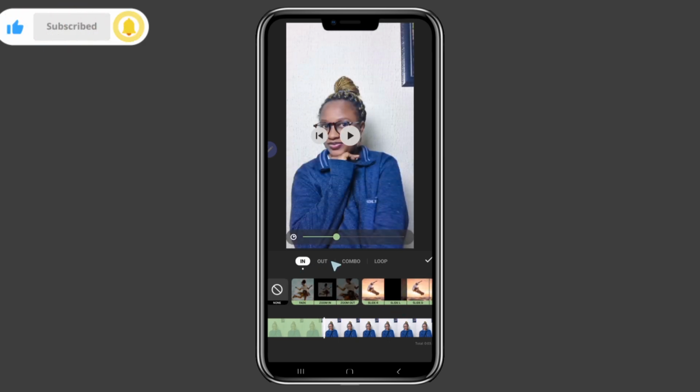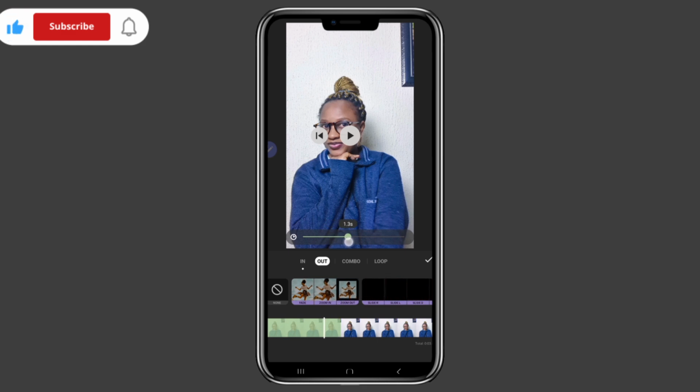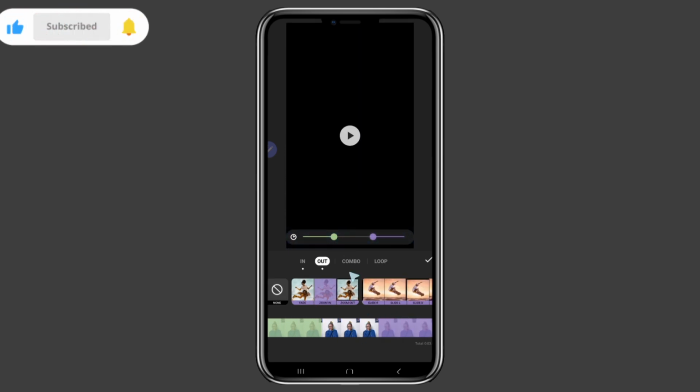So we have in, out, and combo. For in, this is how your photo will come in. And when you choose out, it means that's how your photo will go out. That will be the ending of your photo. Let me just show you an example. And then this icon right here, you get to choose how long you want your photo to come in. So if you want it to come in at 1 second, 1.5 seconds, it totally depends on you, but I'll leave this at 1 second just to show you guys. I'll click on the zooming.